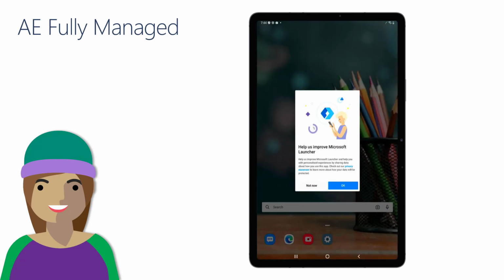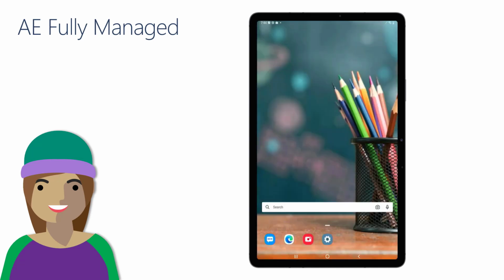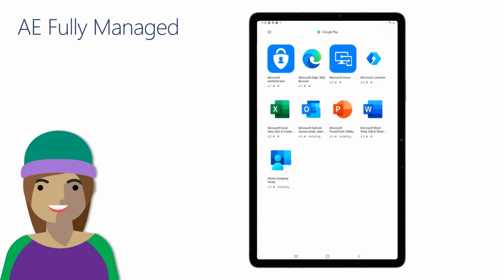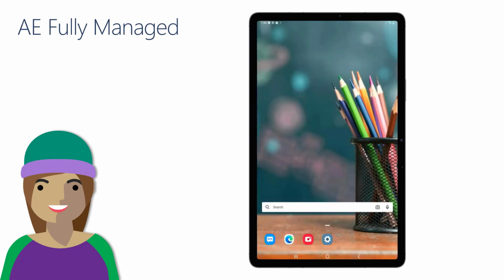She receives the common experience that she gets with the Microsoft Launcher. She immediately sees all of the applications that are being targeted to her device. And as you can see, you can launch the Google Play apps to also self-service applications that have been tailored by your school or organization. Angelina is now ready to begin using her device.